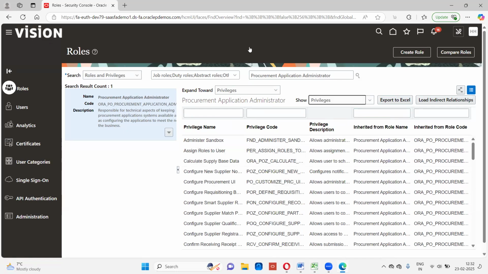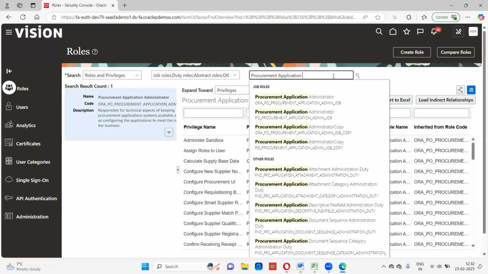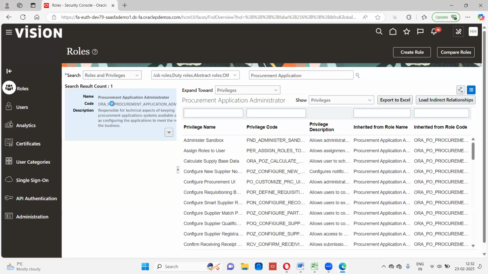Yes, these are seeded ones, right? Correct, correct. Whatever I query here, if you see anything which starts with ORA, you see the code here, anything which starts with ORA, then that is called a seeded role that is already there in the system, and these privileges are assigned to this role.